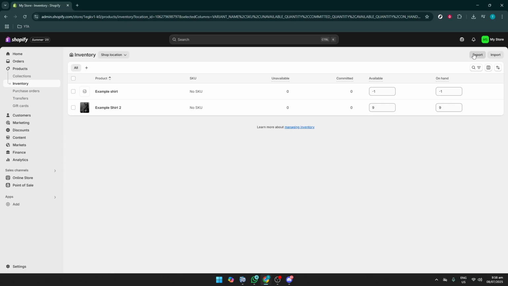If you're looking to export your existing inventory data, click on Export. This will download a CSV file of your current stock levels, which you can edit and later re-import if changes are needed. Exporting can be particularly helpful for keeping backups or making large-scale adjustments.